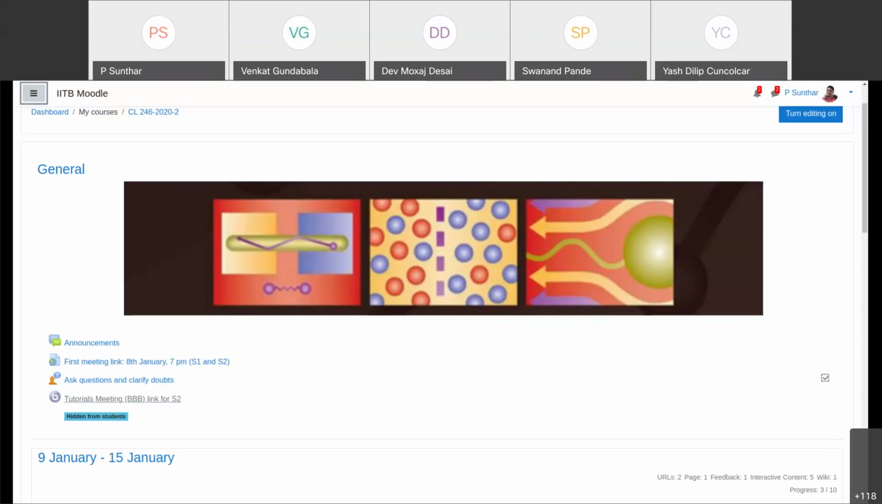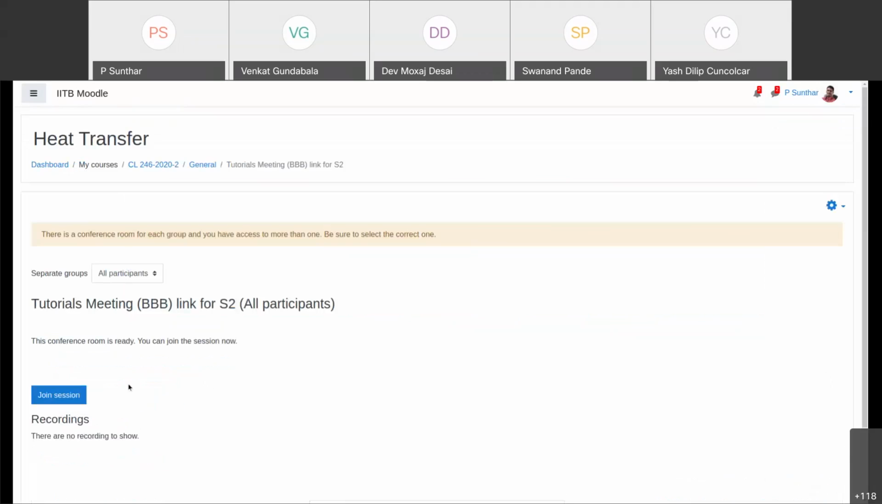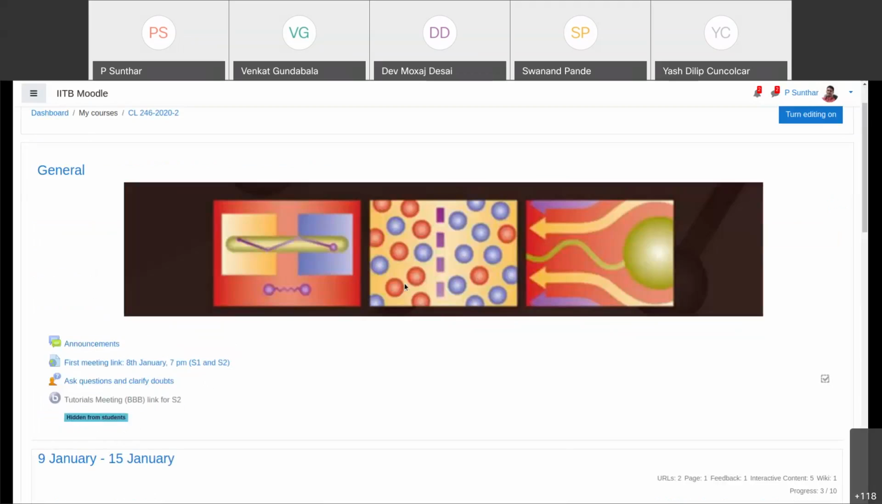So you just click on this, and then you will have a joint session. If you join the session, everything is here. There's no link that will be sent to you separately, no login or anything. Everything is here, and once the class is done, the recording also will be within Moodle itself. So everything is in one place here.